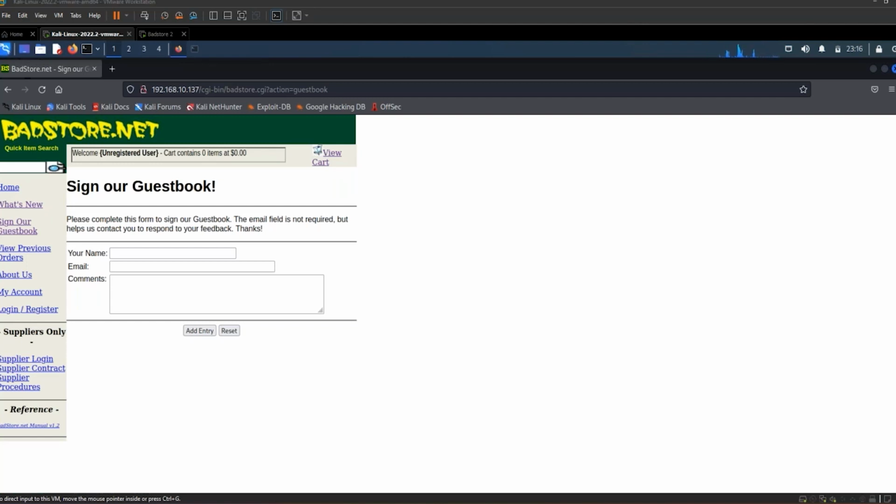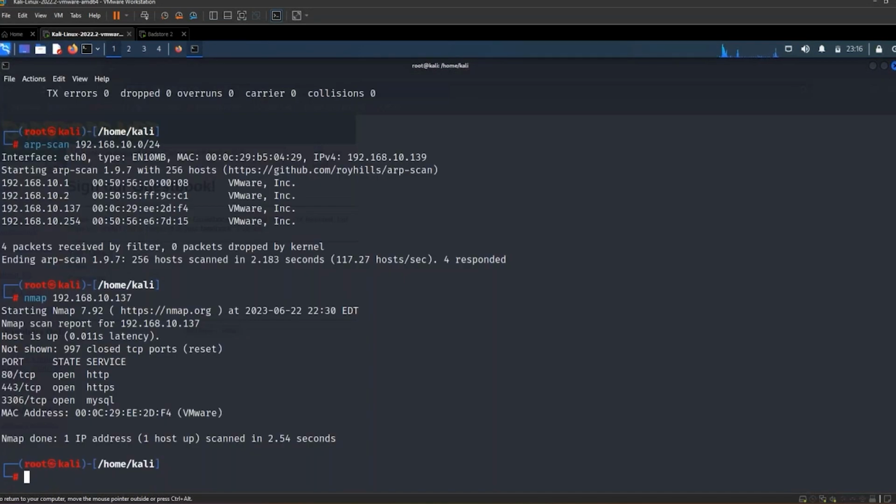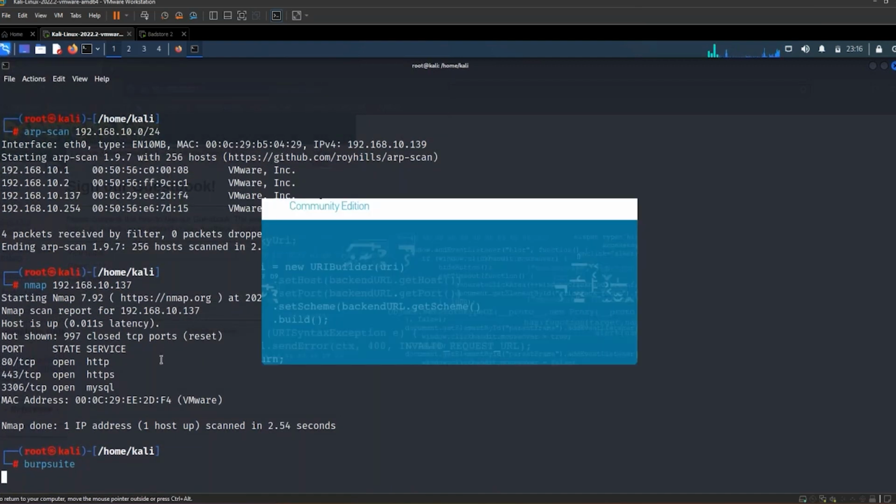At this point, what we can do is use Burp Suite. To use that application, we can simply write burp suite, hit enter, and the tool will open for us.